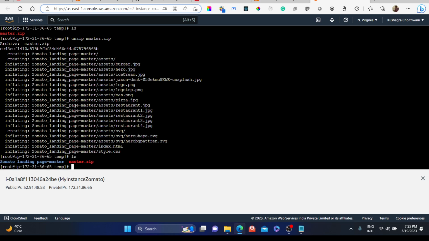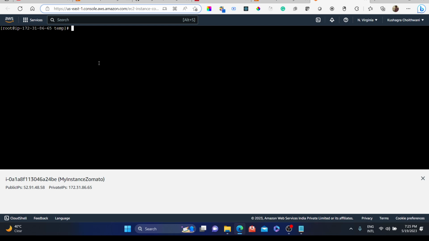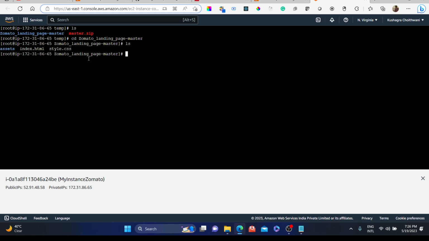So this is what we have got. Let's clear the terminal, and then do the ls again. We need to do cd zomato_landing_page-master. So we are in this folder, and let's do the ls.